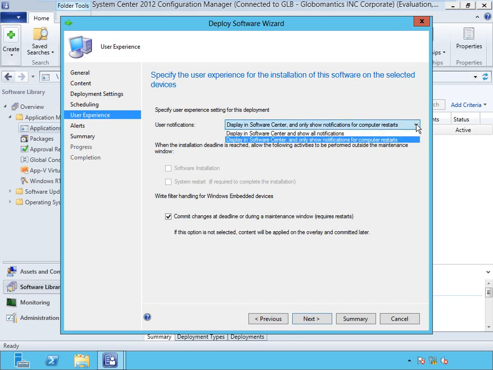The user experience, user notifications should be displayed in the Software Center and only show notifications for computer restarts. Your other option is to display in Software Center and show all notifications. When the installation deadline is reached, you can allow certain activities to be performed outside of Config Manager's maintenance windows. We don't have maintenance windows set up, which is why these are not selectable. We have chosen to commit changes at deadline or during a maintenance window. Requires restarts. Click Next.